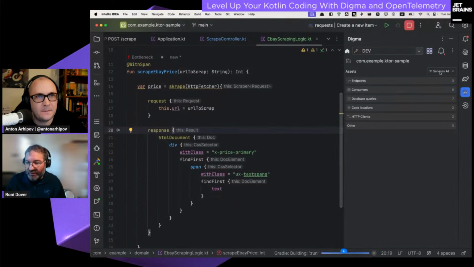And as you mentioned, we can also focus on a specific microservice. Right now, we're looking at this Ktor example app, but if we had others, we can focus on them as well. Does that make sense?